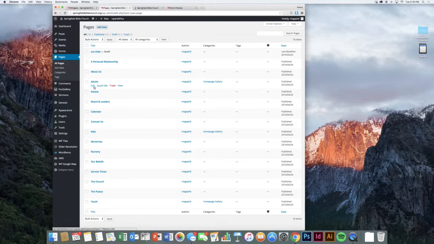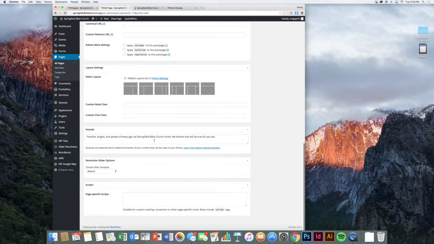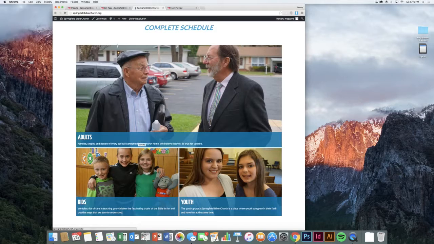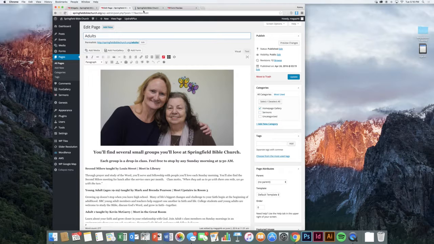So let's go to adults, and you'll see down here that we have this place called excerpt, and that is what shows up in there. And then of course just the title of the page is adults, and so that's easy enough to control, and you can make that change anytime you want to.